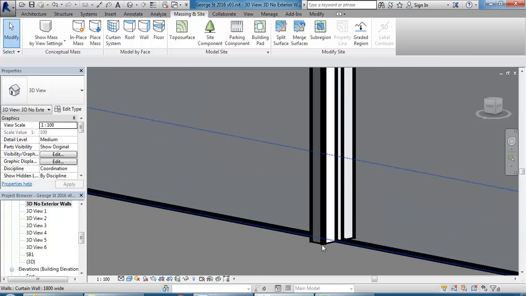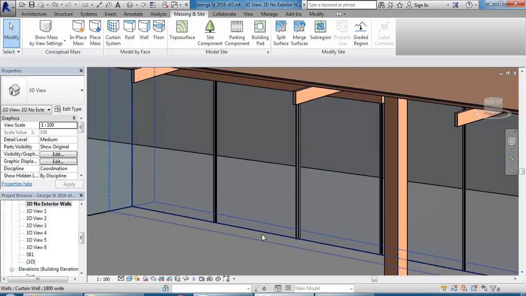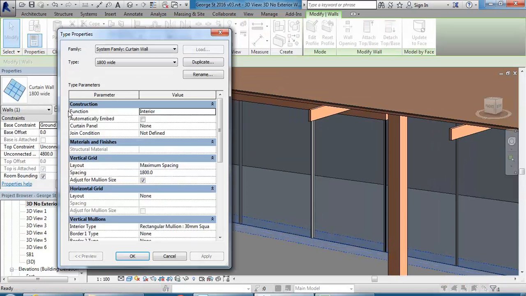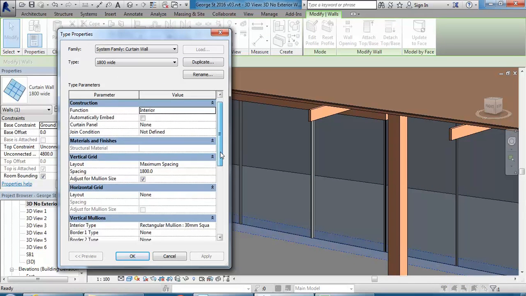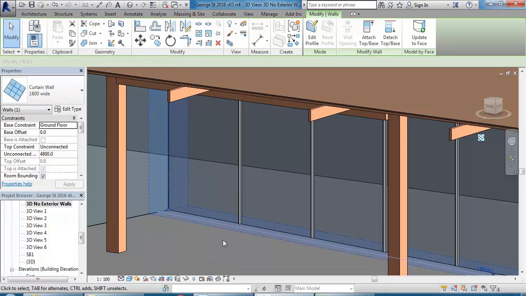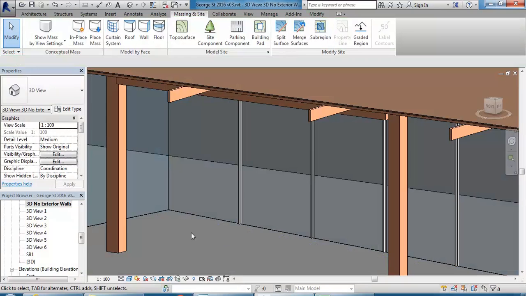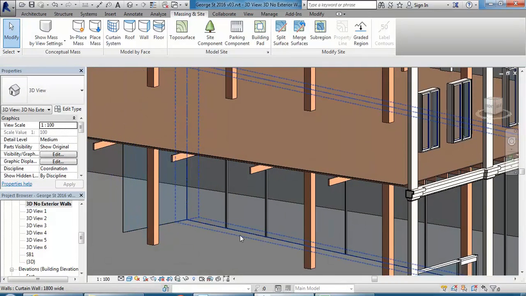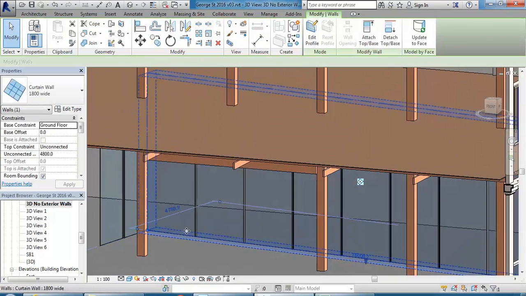Okay, but notice it's only this mullion that's changed. So now I need to go back and select the wall, and then go to Edit Type, and then change the interior type there to the one that I made, 70 by 25. And then I'll do all of them. So notice it's done all interior mullions. You've got an option for the borders as well.